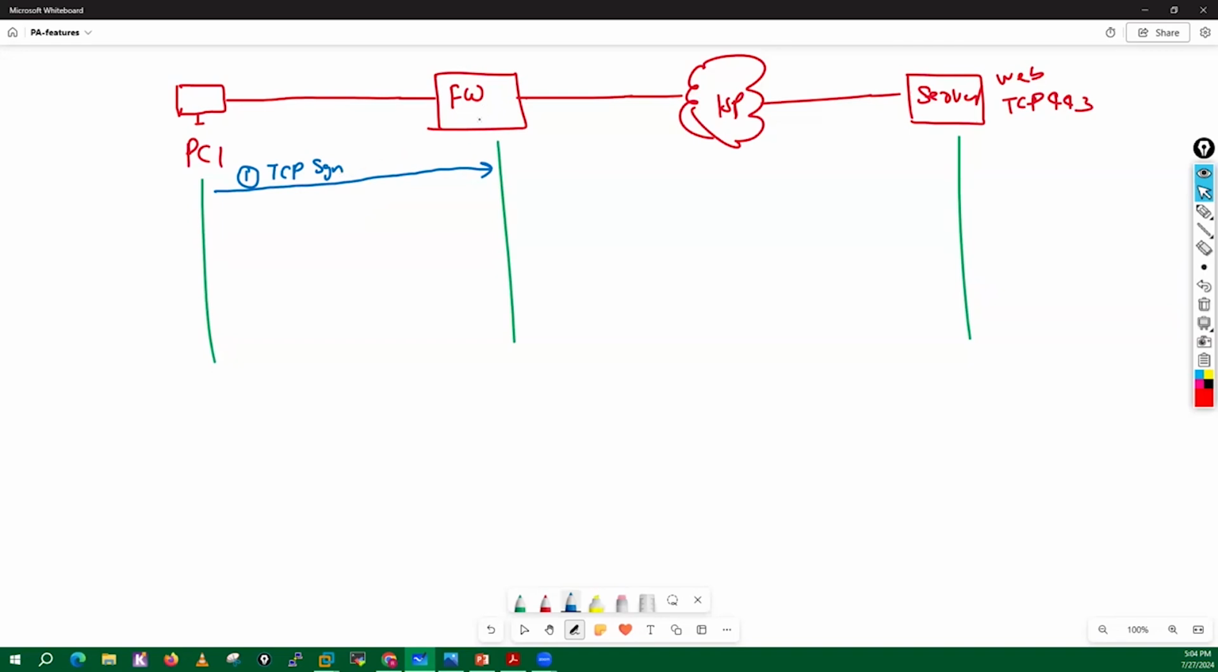Now, when this TCP SYN packet is received by the firewall, let's suppose on this interface Ethernet 1/2 and this interface Ethernet 1/1, what will the firewall do with this TCP SYN? It will start processing this packet, right? So just tell me one thing. Does this TCP SYN packet have any type of layer 7 data?